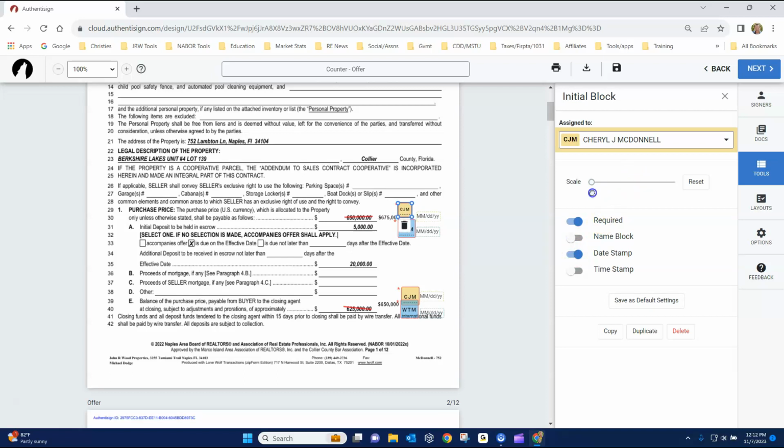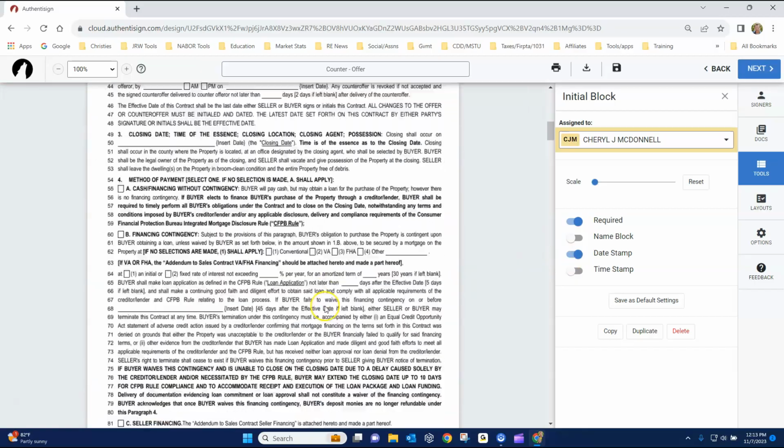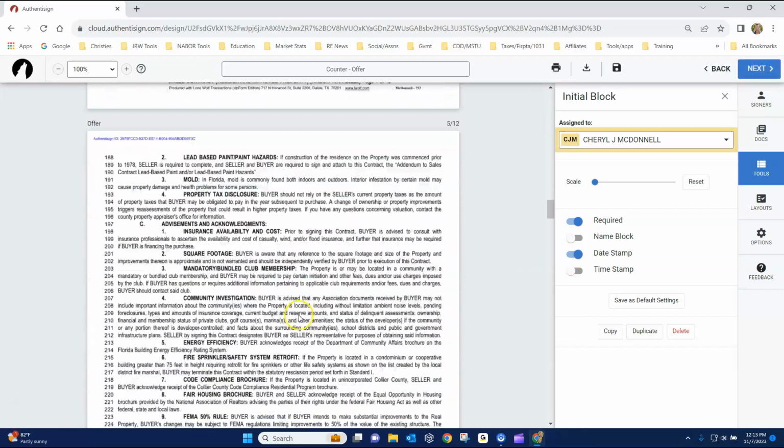And here's a good tip as well. Once I change that size or perhaps make a change here, I can save that as a default. So next time I generate a signature request, it'll remember that I want the scale to be small, and it'll remember that I want the date stamp. With that done, and with all my initials laid in, all I need to do now is go in and add signatures to the contract.